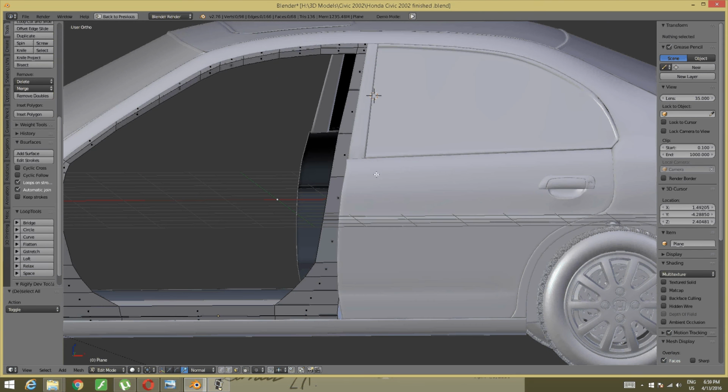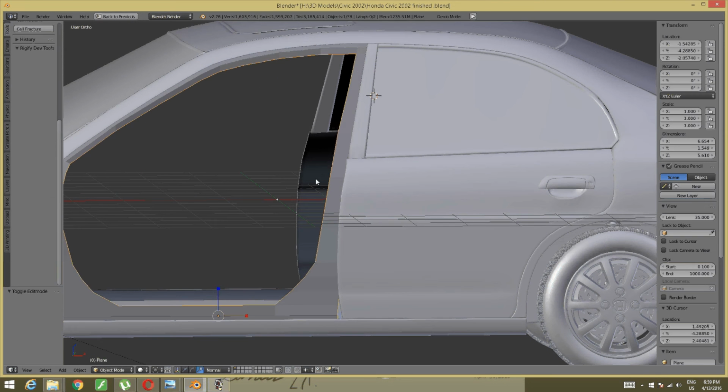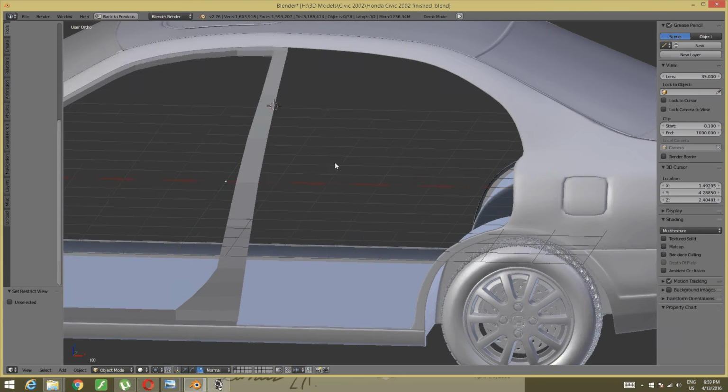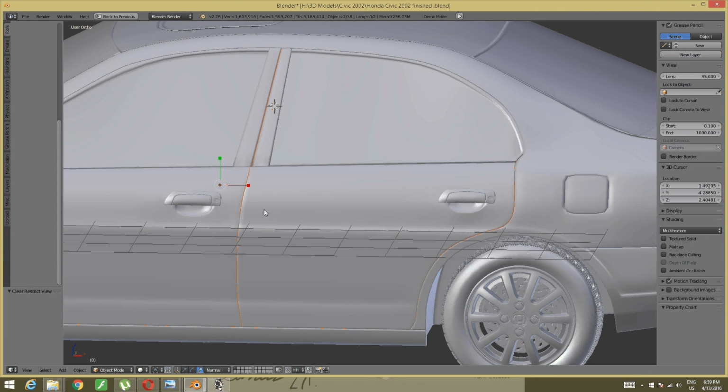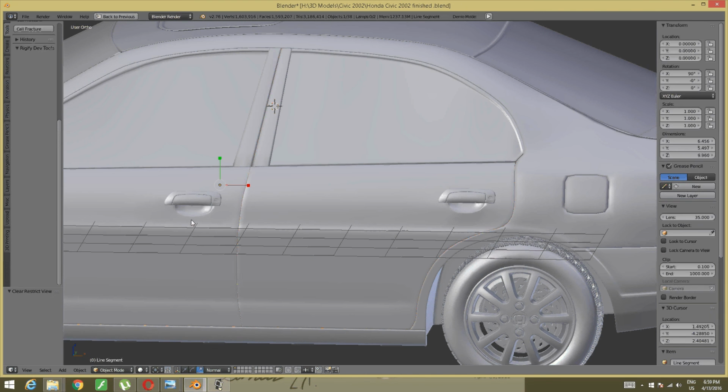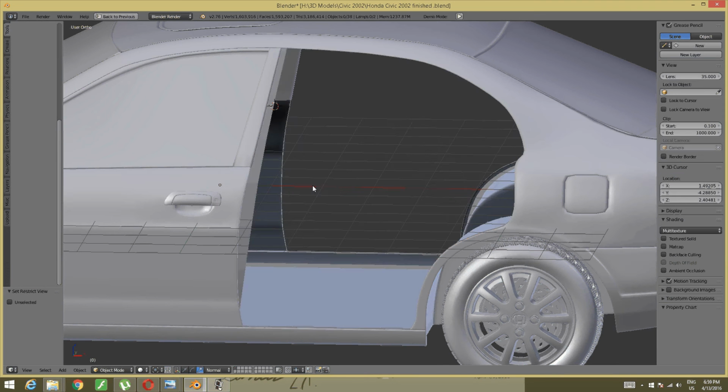So now I'm just gonna go into here, go object mode, tab to object mode. Then I'm just gonna hit H to hide this back window. Alt-H for unhide. Actually, I'm going to hide this. Hide.